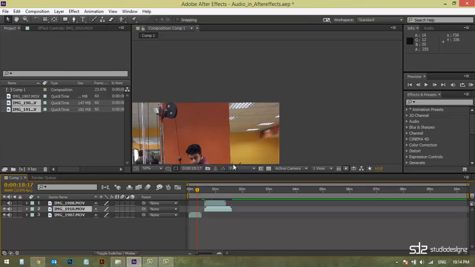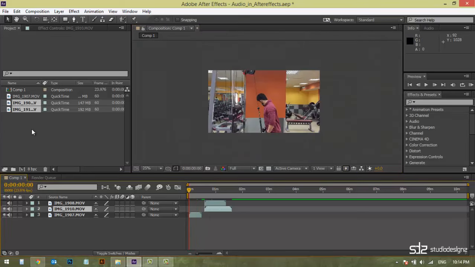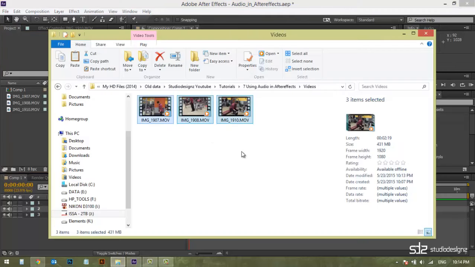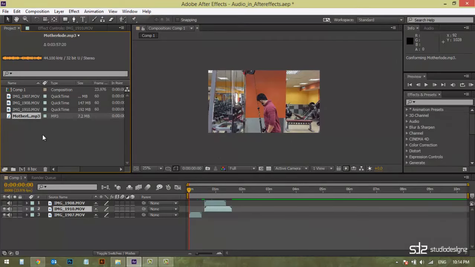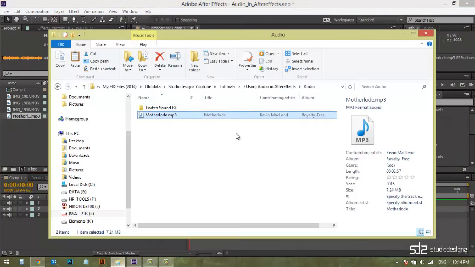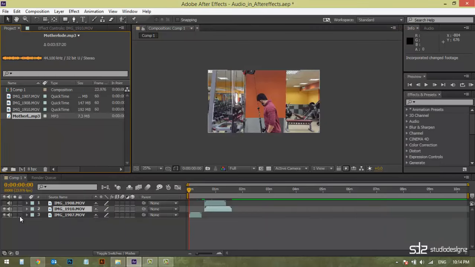Okay, next I'm going to import the audios into our project. So first I'm going to import the background music, and I'm going to use these effects accordingly. So first let's turn off the audios of our actual video by clicking on these speaker icons on the left.